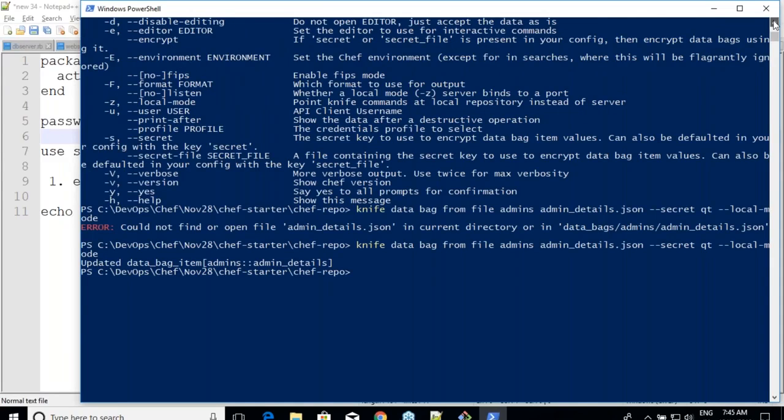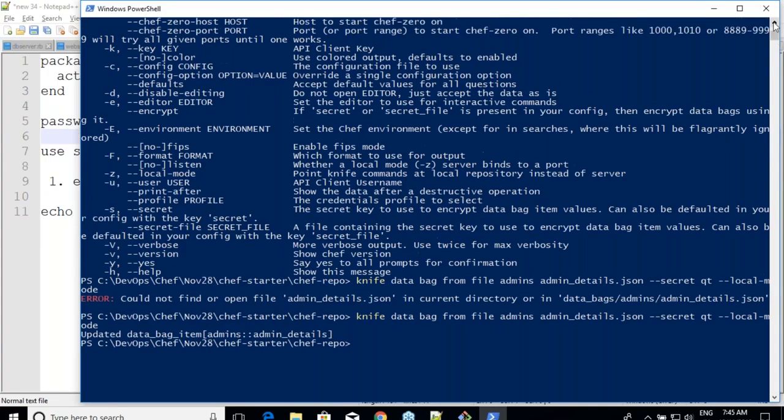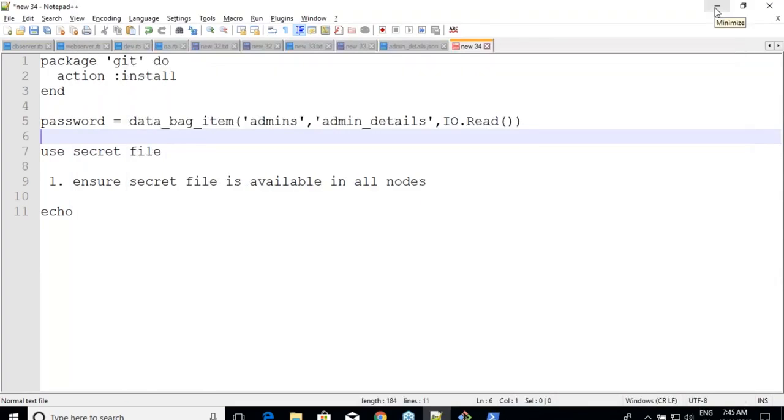Encrypt. Are you seeing anything called decrypt over here? I don't see it. No, they have not given it. Generally, in Ansible, you have encrypt and decrypt, but here there is only the encrypt option. That's what they have given. Okay. So when do we use databags?